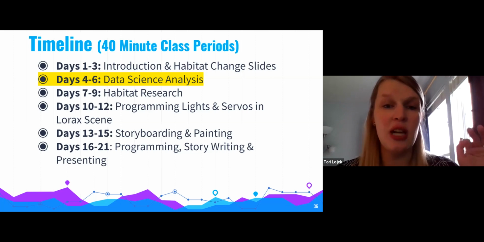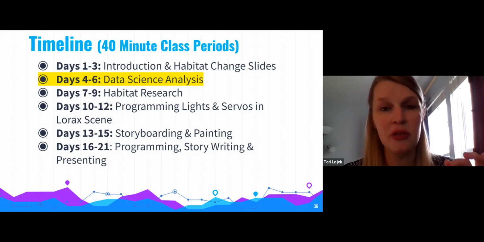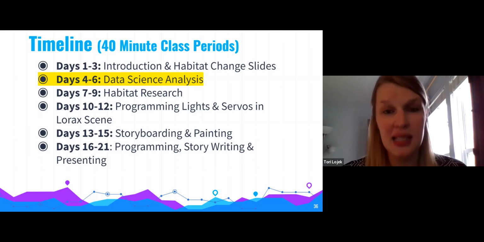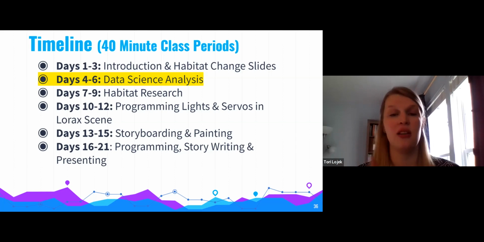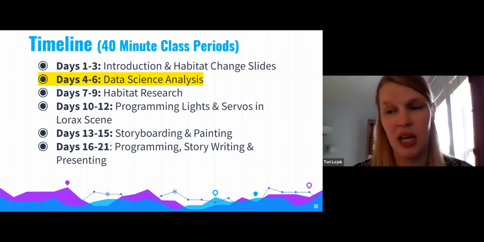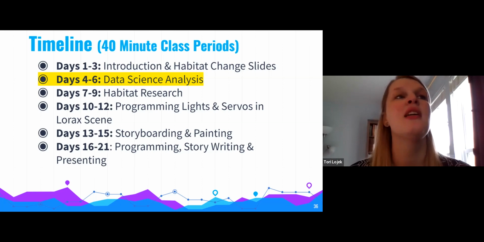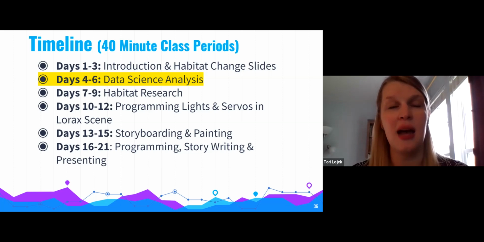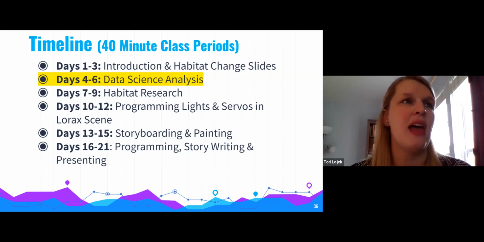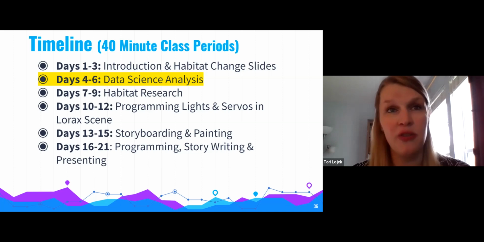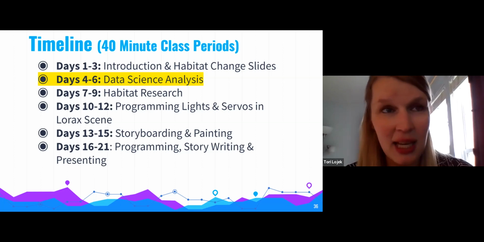But basically that introduction and habitat change slides were days 1 through 3. The data science analysis, the Earthtime introduction, the answering the questions, the students working through Earthtime stories was about days 4 to 6. Habitat research was days 7 through 9. And then programming lights and servos in the Lorax scene was 10 through 12. And then 13 through 15 was the storyboarding and painting.